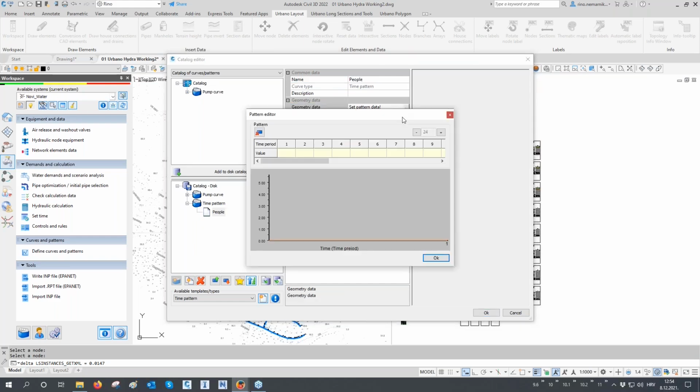Under geometry data, by default it's 24-hour, but you can also increase or decrease the number of hours and set any number of hours. We will define one 24-hour time pattern. So for example, during the night, let's start with smaller values. Let's say 0.5, 0.6, 0.7, I don't know, 0.8, 0.9, 1, I don't know, let's go now to 1.1, 1.2.